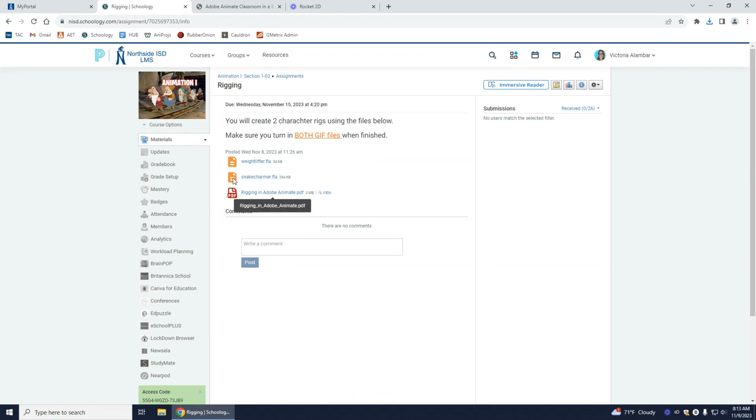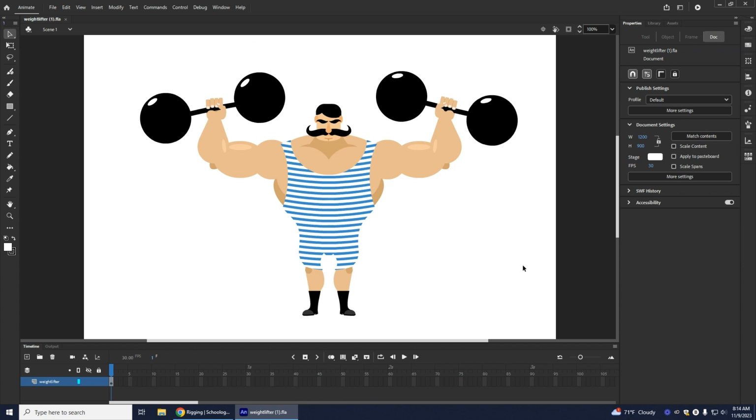So I have these files here in your assignment. So you can click on the weightlifter first. It's going to download and you can open that. Okay, so it should look like this.